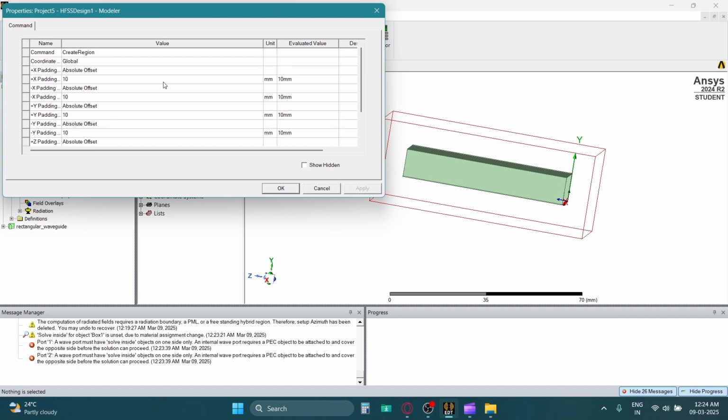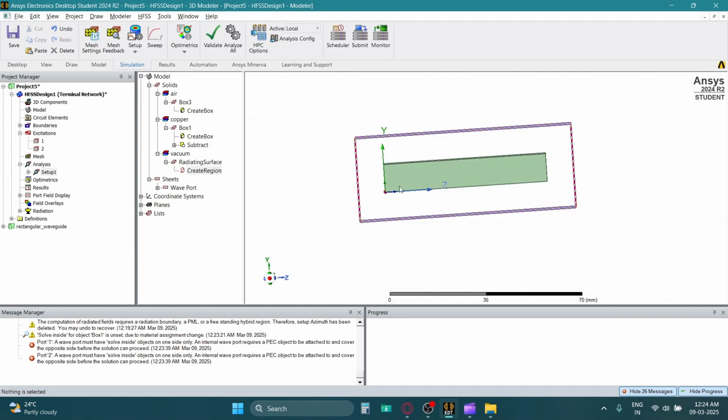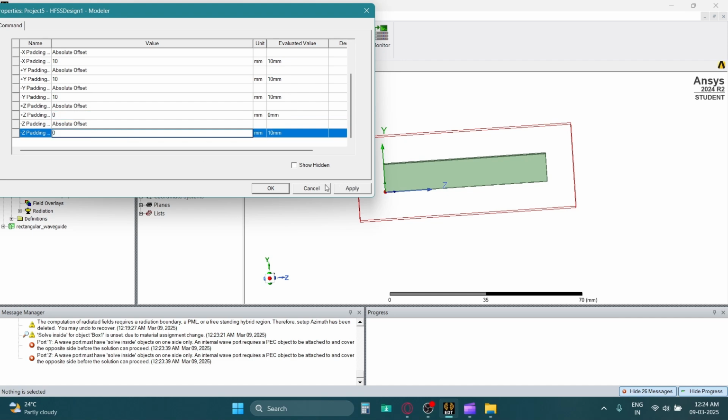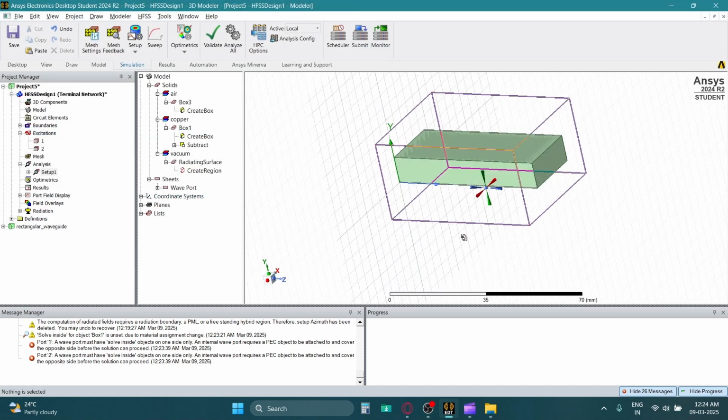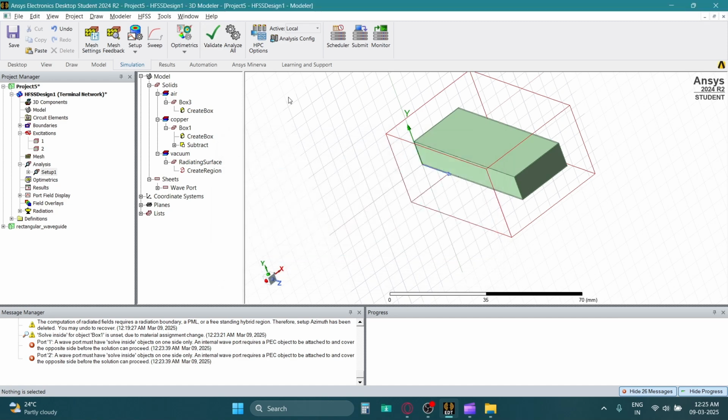This is not the same as what we usually see, but what we have to get done is remove this Z padding. You can see that in this direction, if you look at it from this side, this Z padding is what needs to be removed. So in create region, we will take the plus Z padding and minus Z padding, set it to 0. Done. Now the radiation box is also set, and when we go to validate, we will see that the 3D model and boundaries and excitations, everything is sorted. We will click analyze all and wait for the final results to come in.